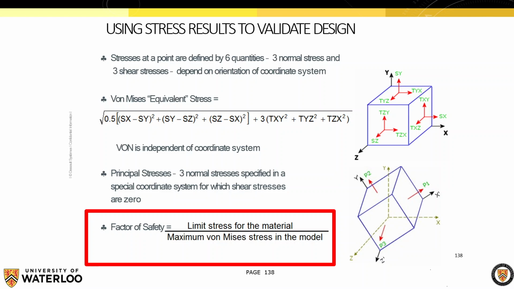Depending on the type of component you're analyzing, Tresca is another type of stress criterion, another indicator. For things like pressure vessels, if you're working in the oil and gas industry, often they use that particular criterion a lot more.